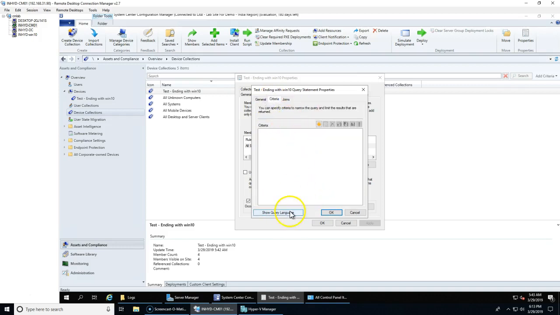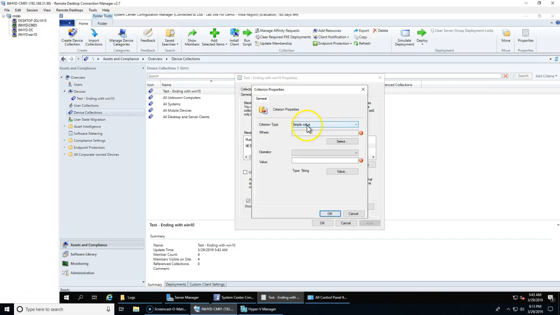Under criteria, there was nothing written, right? To write a query, you need to know what type of query you want to write. For example, you want to list only all the domain controllers. To do that, what you will be doing is click on this, and here simple value and the list of values.